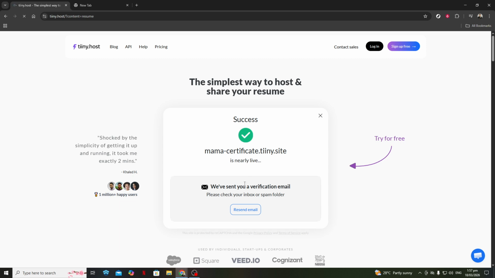Finally, start using your resume link in your job search. Add it to the contact section of your resume, include it in cover letters, and share it with recruiters. This small change can make your application process smoother, more professional, and much easier to manage over time.